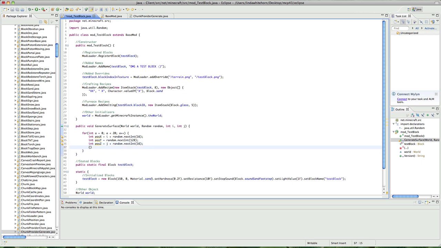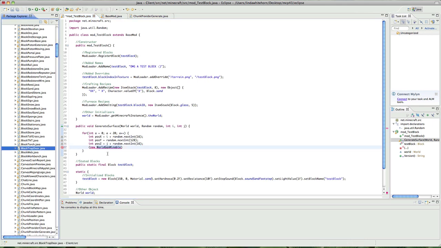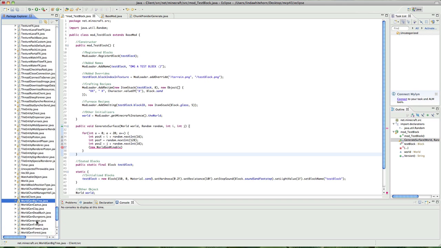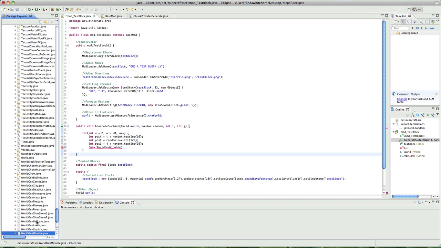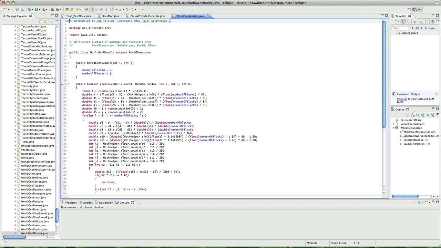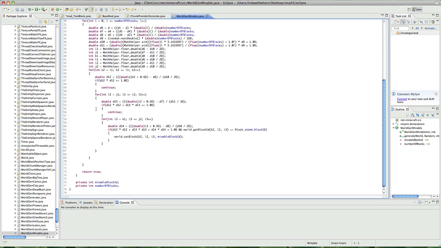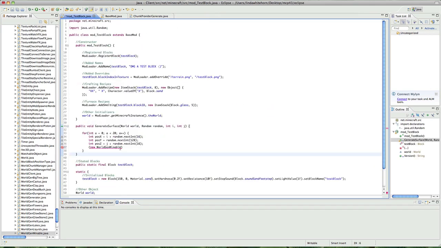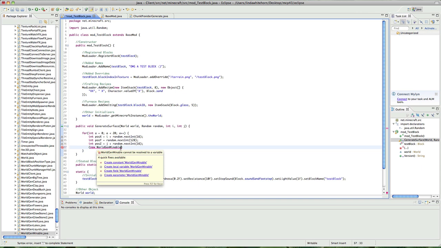So just make some brackets and just put in new world gen mineable. And if you're wondering where world gen mineable is, if you just go down here and look for world gen mineable. There it is. And this is just the confusing math which says how they're meant to spawn. I don't know world gen, so I will be giving tutorials if I ever find out, but for now, no.